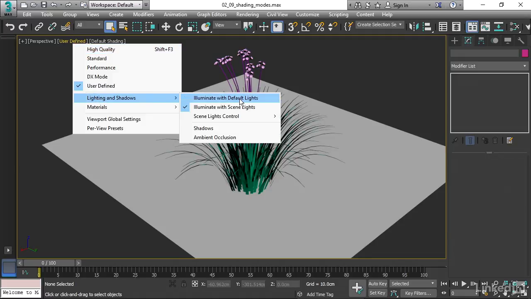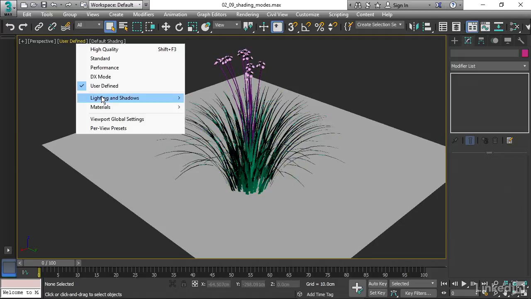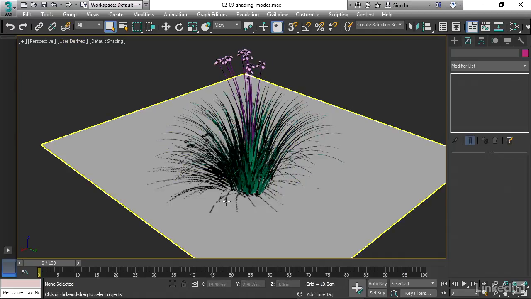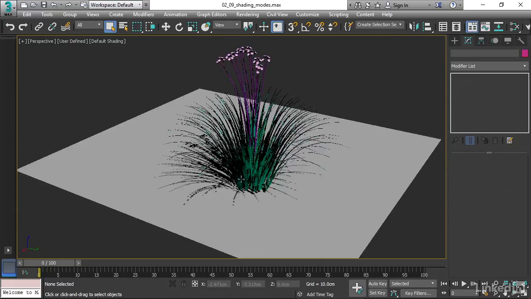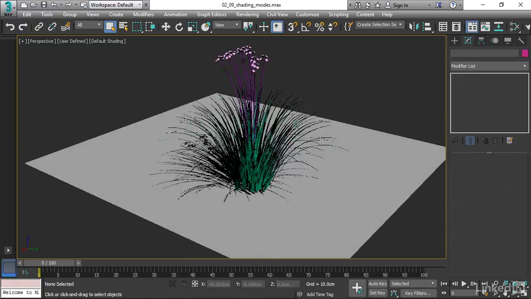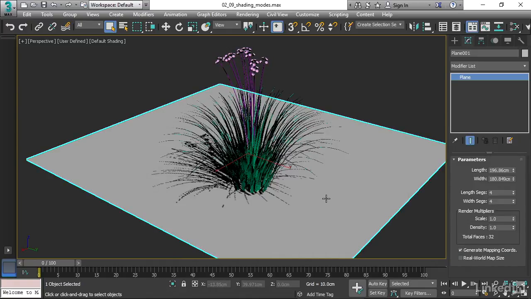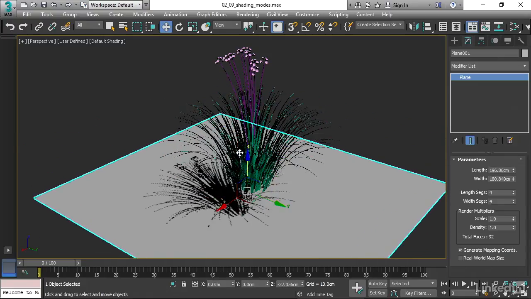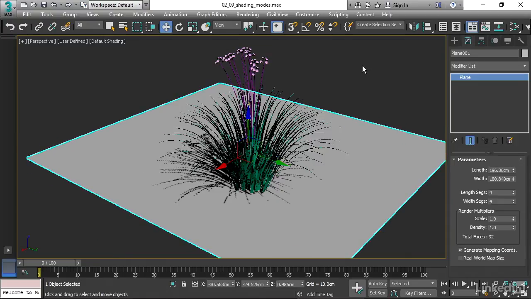Lighting and Shadows, illuminate with default. Lighting and Shadows, turn on the shadows. And now we've got our cast shadows on the ground. And this is actually a pretty good mode, I think, because it's not incurring the performance hit from the high quality mode, yet we're still able to see shadows, which is helpful because let's say I grab my plane and move it up and down. The shadows are helpful because they tell us how far objects are from one another. So that's how we can control the quality of a shaded view.